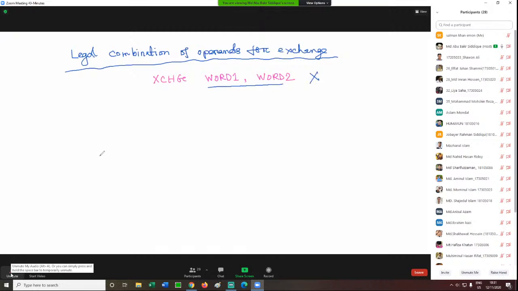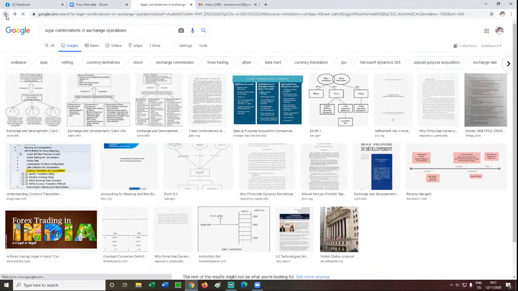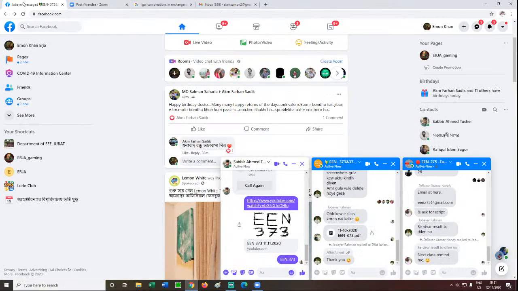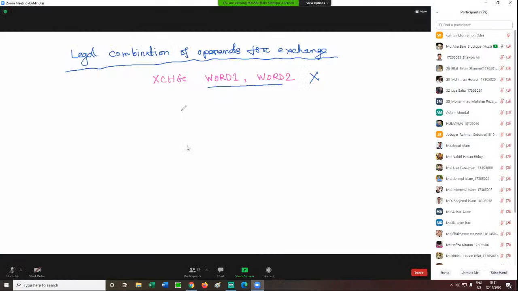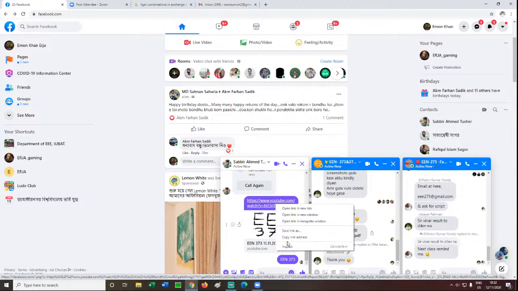This is not allowed, first of all, because memory exchange is not allowed. So, exchange word 1 with word 2. Okay, how can we do that? You have to suppose what you want to exchange. So you exchange word 2 with word 1.